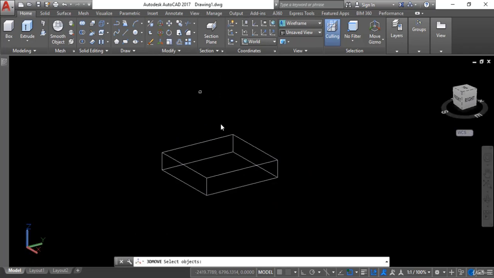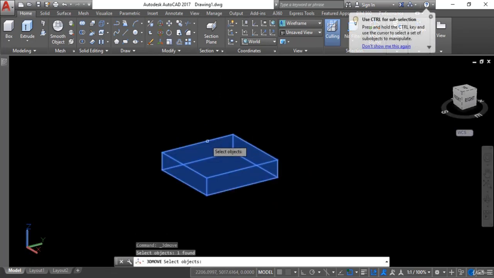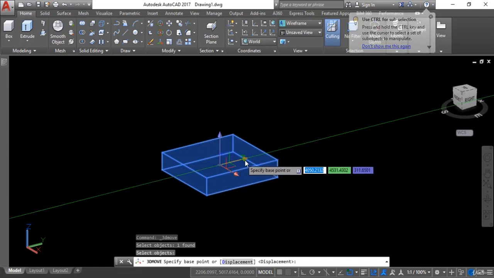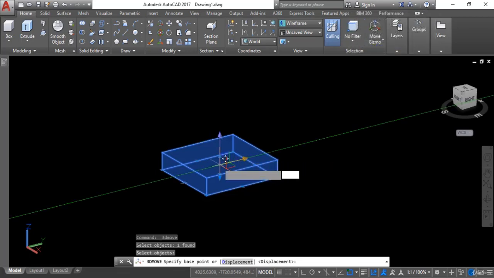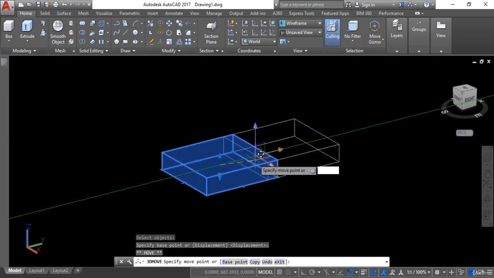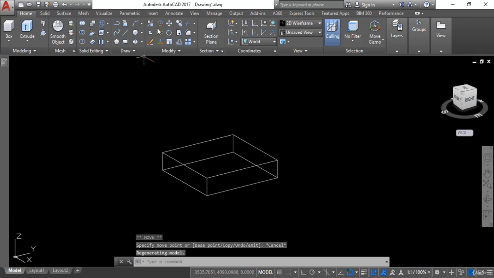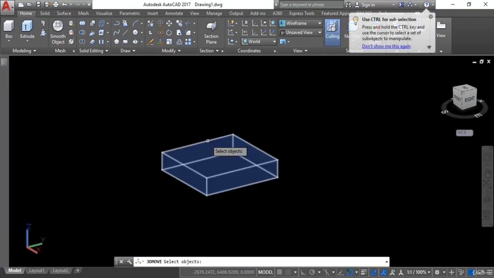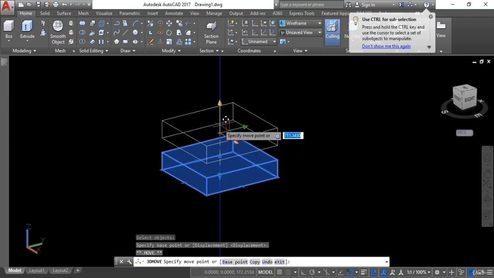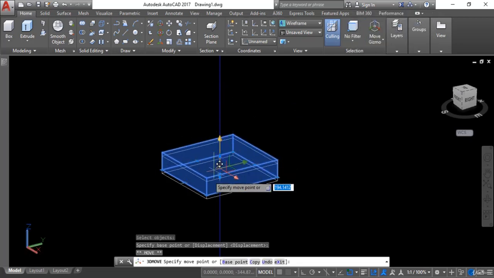Again I will go here to activate this one, and I will select this object and hit enter. Now I want to move in Y direction, so when this line appears, I will click here and I can move it in Y direction. Again I will escape this one. I want to move in Z direction, so I will click, hit enter, and now I can move it in Z direction.